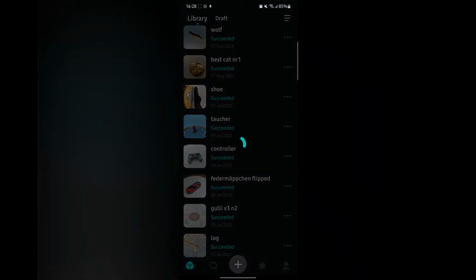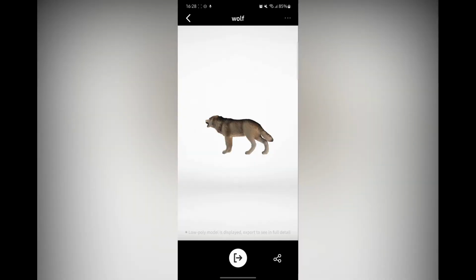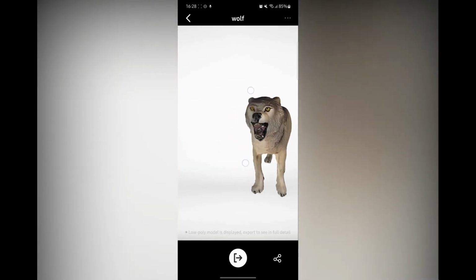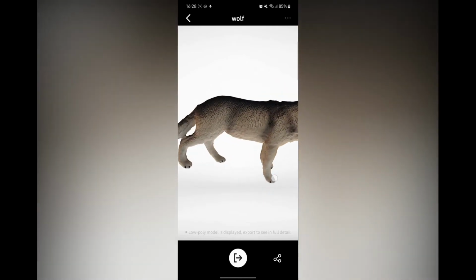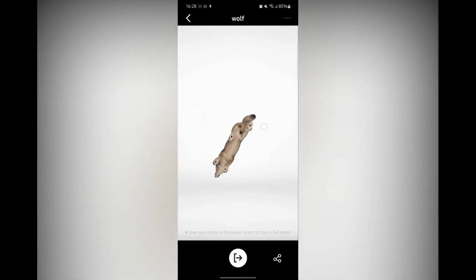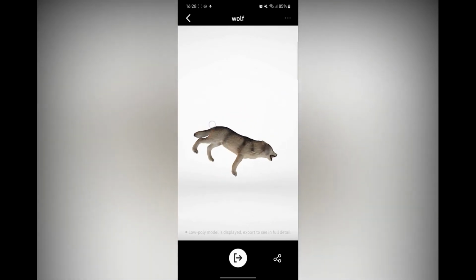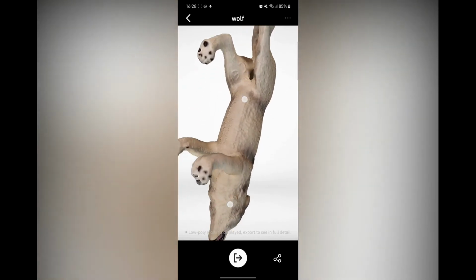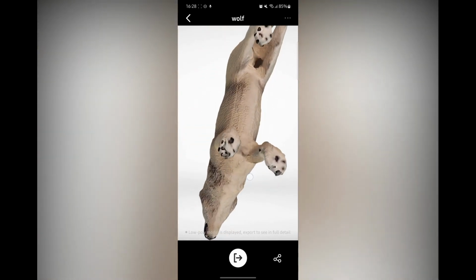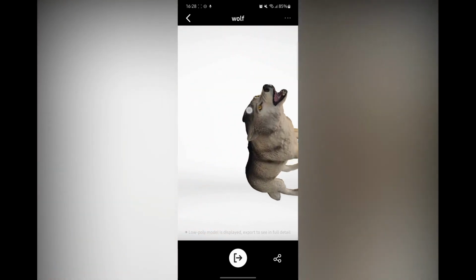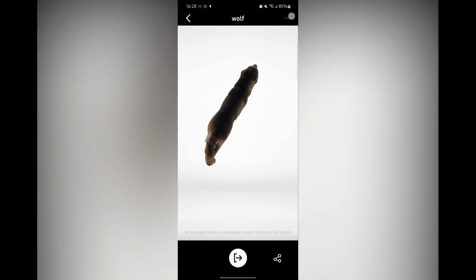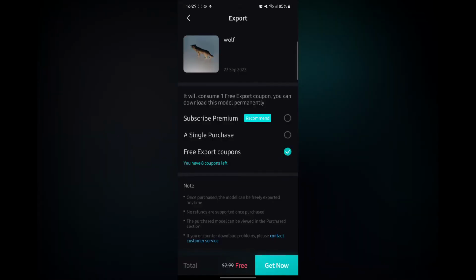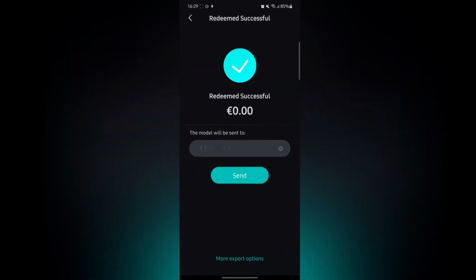When your model has finished processing, just click on it to download it. There you can inspect it from all sides. When you want to export it, just click on the big arrow and choose the way of exporting. I would recommend using free export coupons because they refill every week.